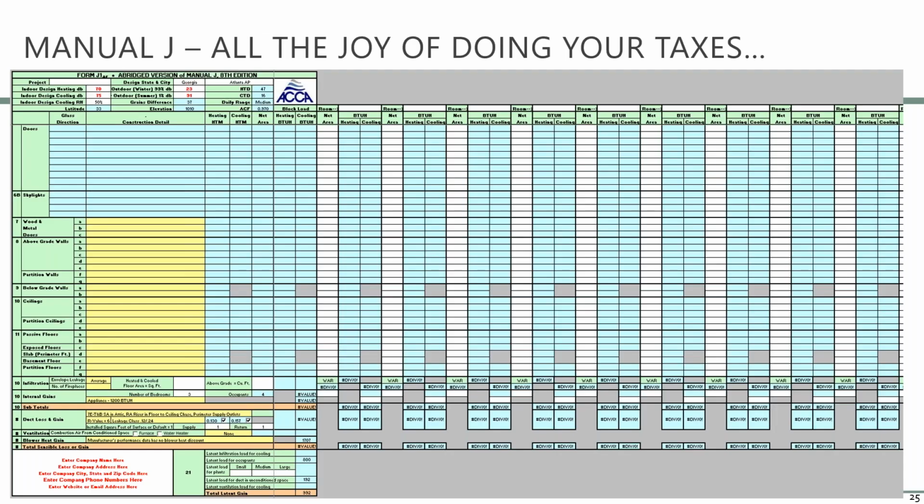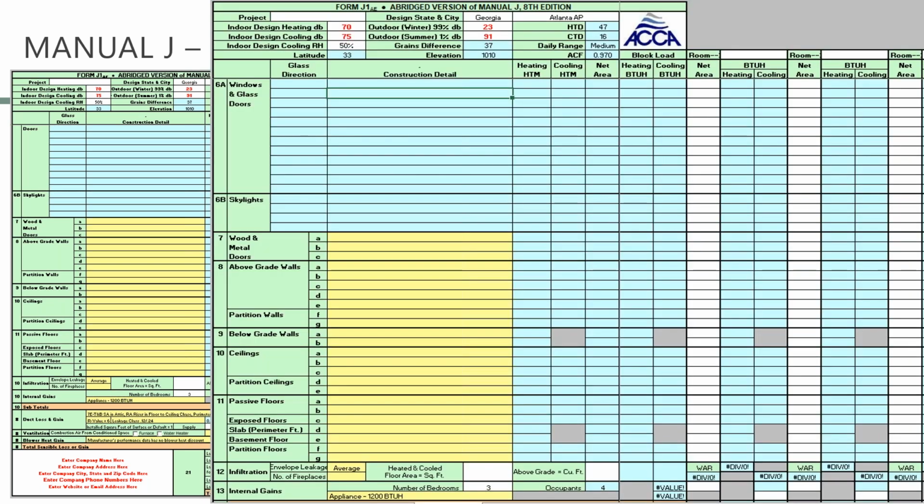You got it. And then I thought I'd throw this out. Manual J is all the joy of doing your taxes. So I hope that people got their taxes done yesterday. And if you filed an extension, good luck. So I thought I'd blow this up though just a little bit. This was what Manual J used to look like a long time ago. And they still have this kind of spreadsheet version.